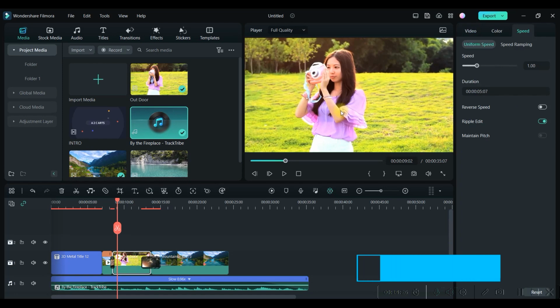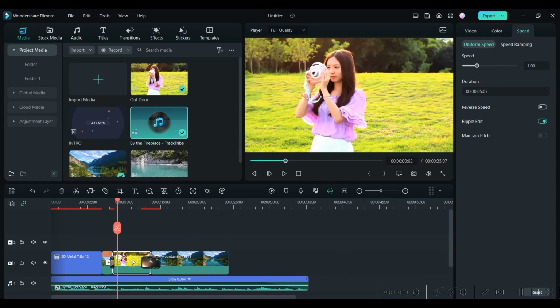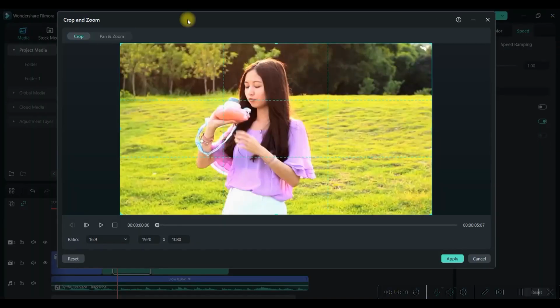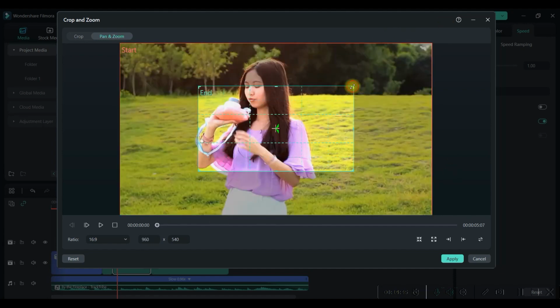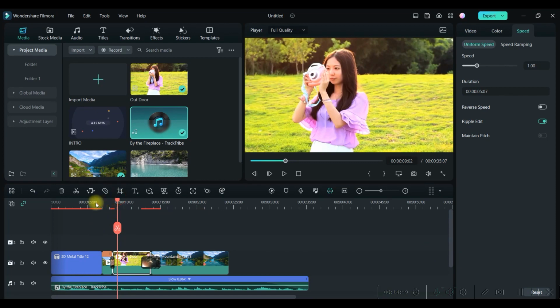Next is zoom in and zoom out. How to do zoom in and zoom out? Suppose I want to zoom in to the face of this model. So in that case, what will I do? I will right click on the clip. I will go to crop and zoom. From here, the pan and zoom option. Outside box should be as it is. Inside box, I'll just make it a little smaller and zoom in to the part where I want my camera to be fixed or where I want to highlight, and then apply it and check how it looks.